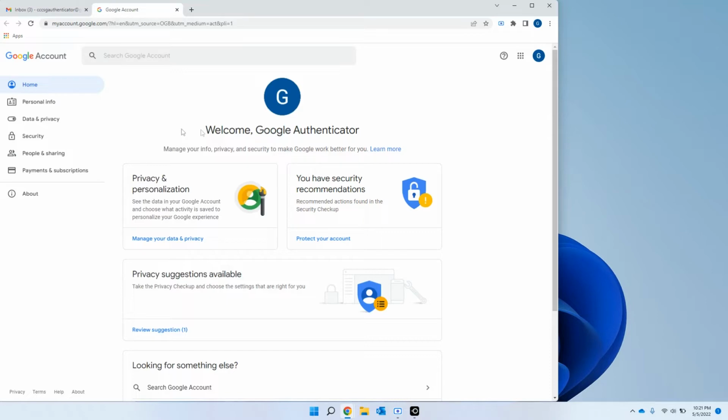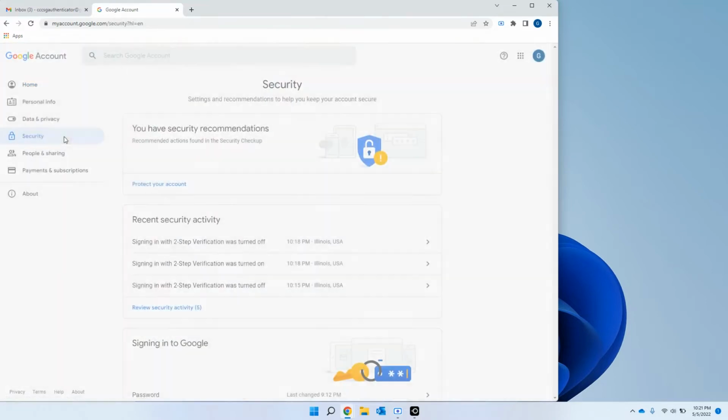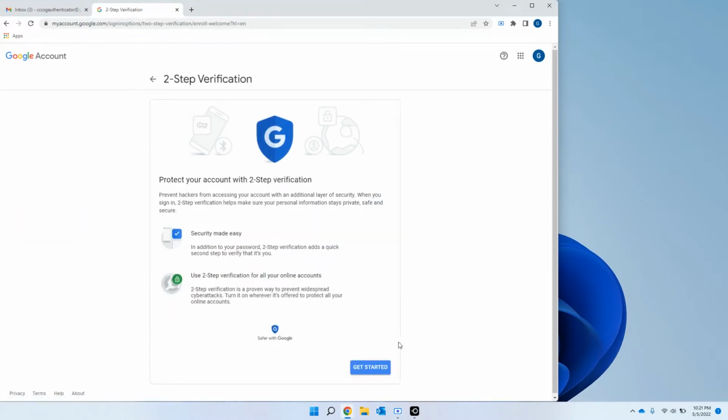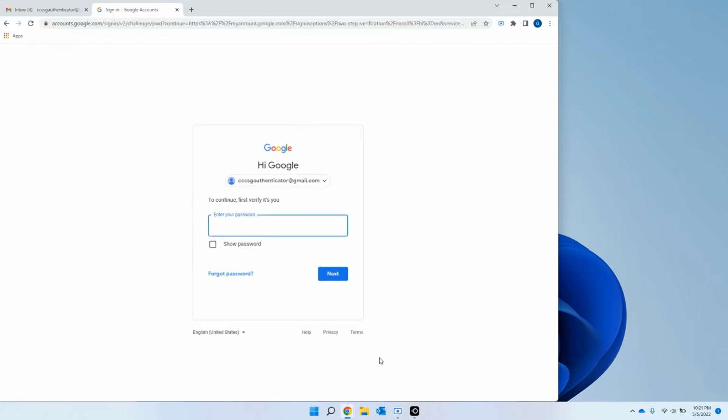Once there, we're going to navigate to the security section. Scrolling down, we'll find the signing into Google section. Here's our two-step verification. We're going to go ahead and click on it. You'll notice that it's off right now, so we'll go ahead and get started to set it up. Let's click on get started. You'll get prompted to sign in again.